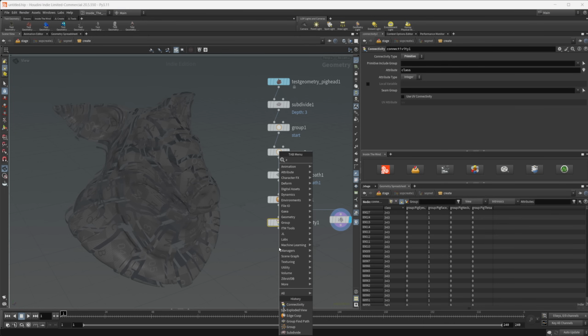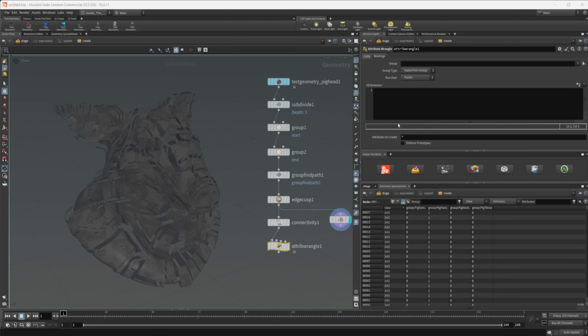And then I'm going to drop down an attribute wrangle. I'm going to use that class attribute here to vary the z-scale.